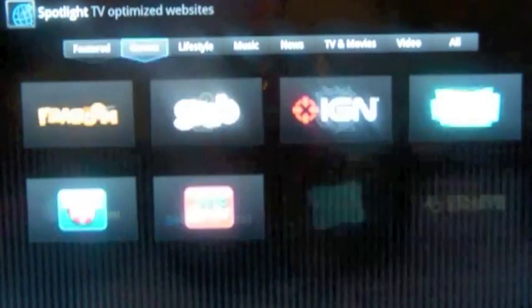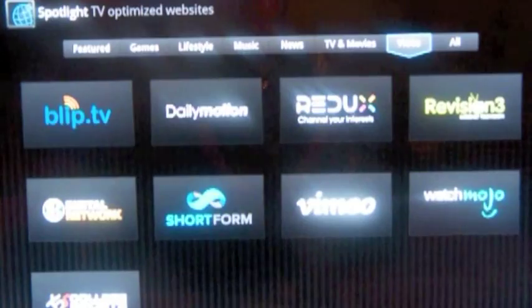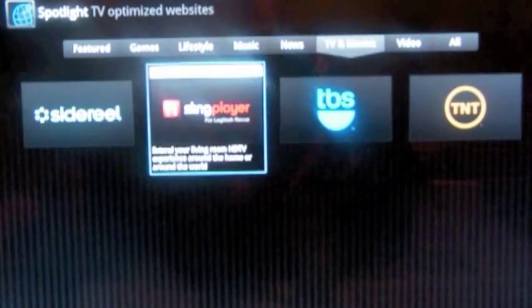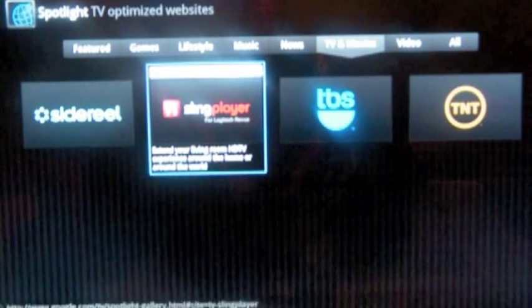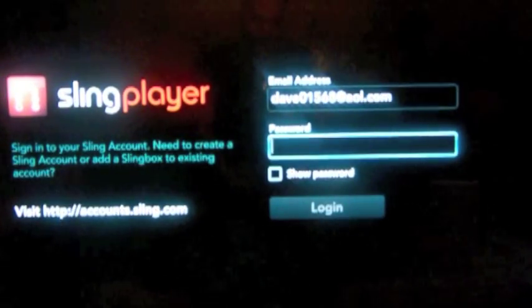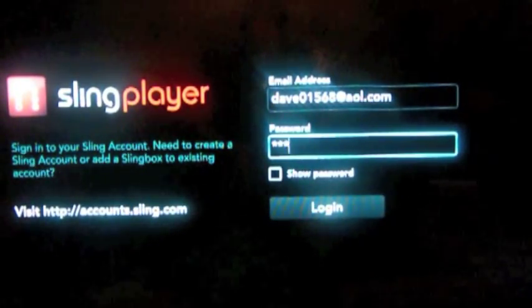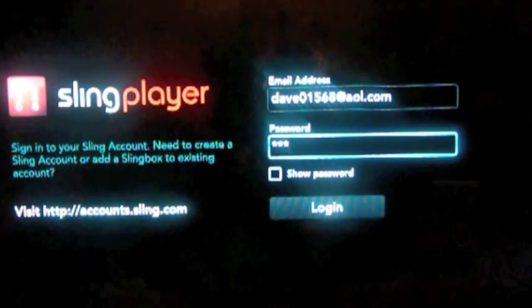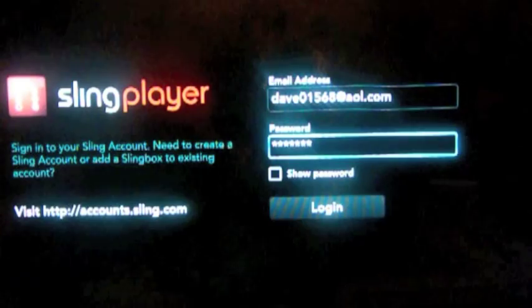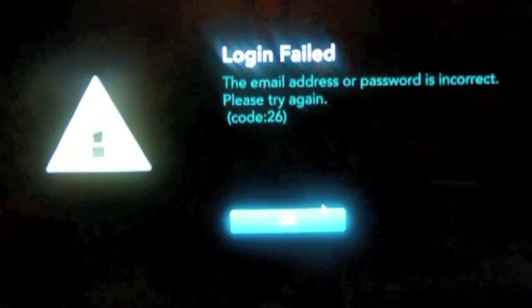This is a Sony Google TV, so it opens up Spotlight, and there's a whole bunch of apps here, optimized websites. If you go to TV and movie and scroll down to Slingplayer, it now shows up there in Spotlight. So you open it up, and it will load. The first time is a little bit longer, and then it asks you for your username and password. So I'm just going to put my password in and log in.